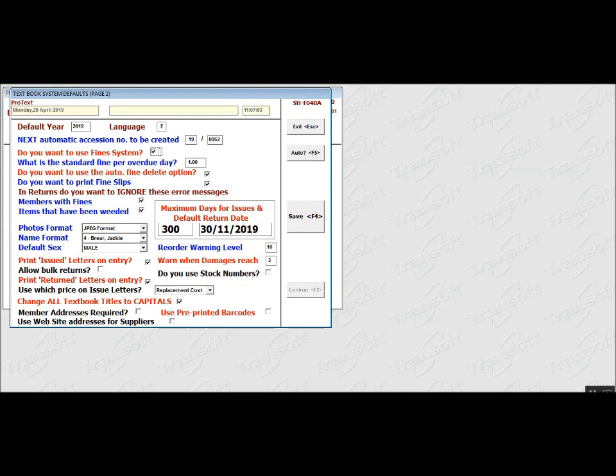ProText allows you to fine pupils if they bring back their books late. If you want to use the fine system, you tick these fields. If you don't want to use them, you untick it. So if I untick the field, then all the attributes for fines will be taken away. But I'll say, yes, I want to fine people.